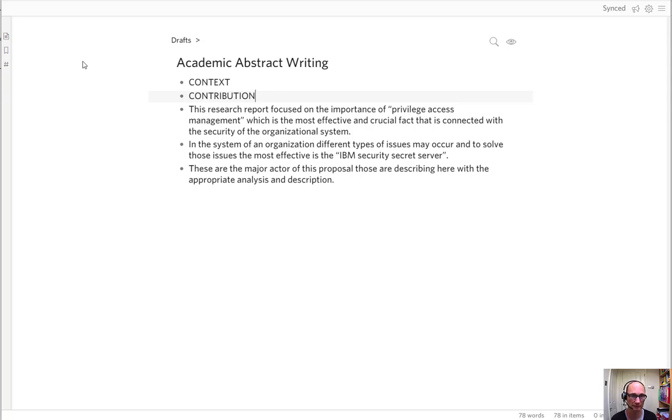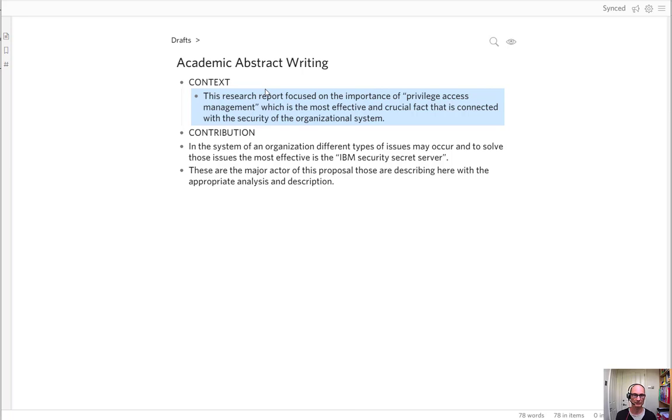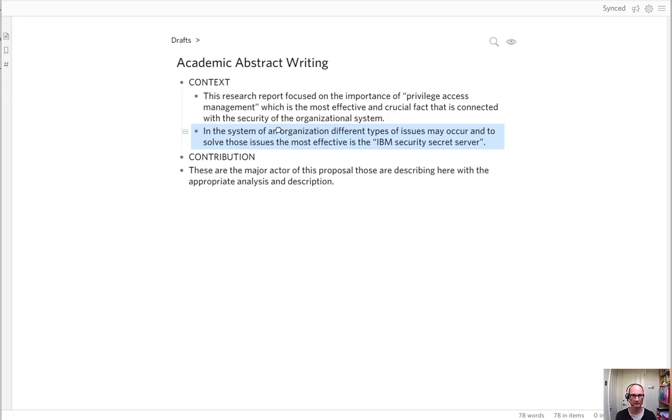So let's see what we've got at the moment. Let's read this. This research report focused on the importance of privileged access management, which is the most effective and crucial fact that is connected with the security of the organizational system. So that's clearly context. So let's put it into context. The next sentence: in the system of an organization, different types of issues may occur, and to solve those issues, the most effective is the IBM Security Secret Server. That's still context. Let's put it to the context.